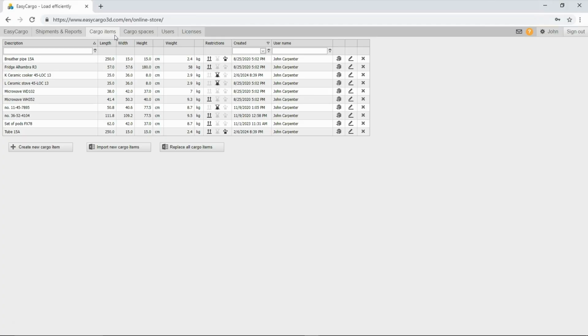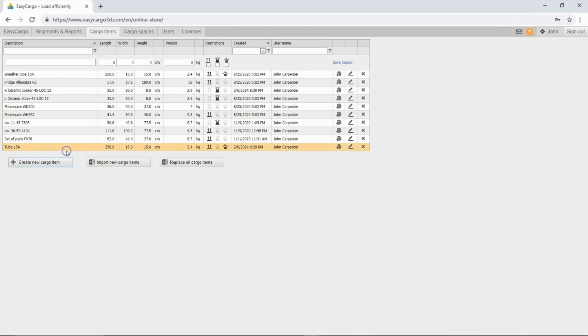In a clear table, you can find the dimensions, the weight, and the loading constraints. The search is facilitated by the option to filter by name, by the date of creation, or by author. Existing cargo items can be edited using the pen and paper icon or deleted by using the X icon. It is possible to add items to the loading table directly from the table. It is here where you can also add the name of the item, its dimensions, and any restrictions.